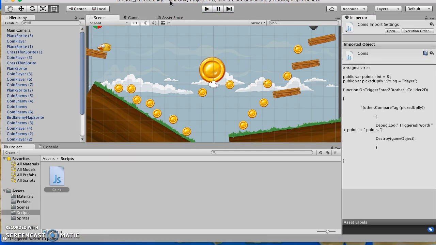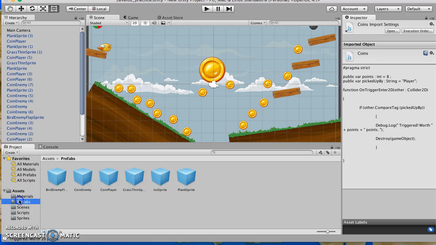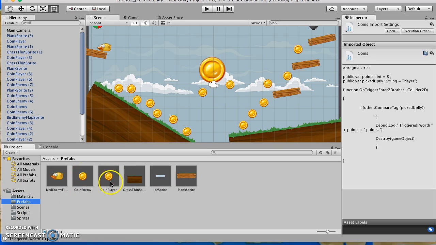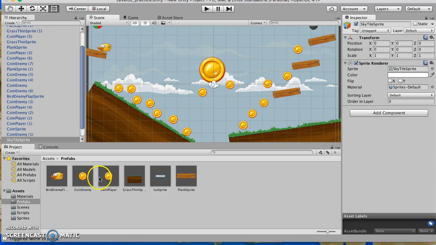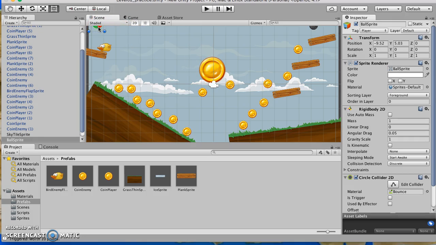So I created a prefab for the coins. I have two: the coin enemy and the coin player. These coins would be coin players because when the player, this ball right here, hits it, they get destroyed or they vanish. And the other coins are the coin enemy, because when the enemy sprites hit those coins, they get destroyed or they vanish.